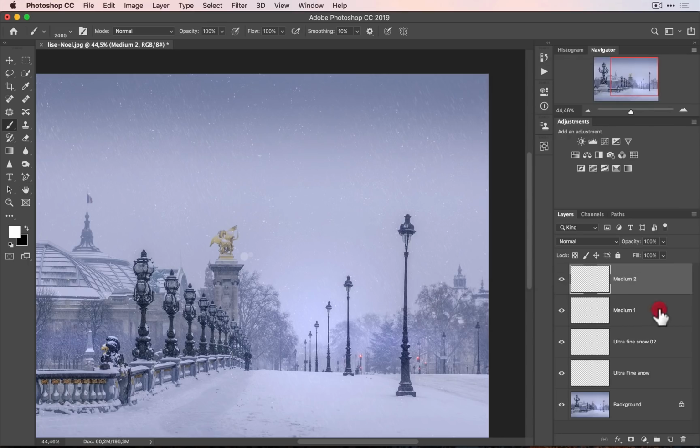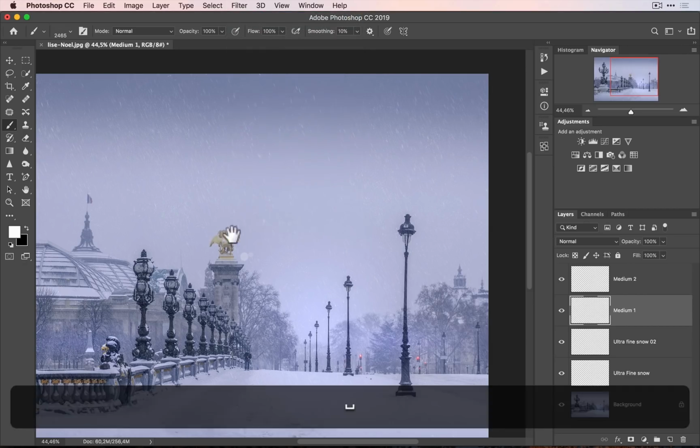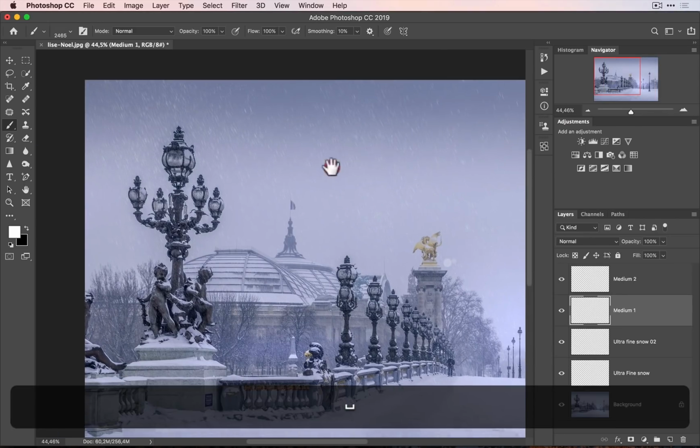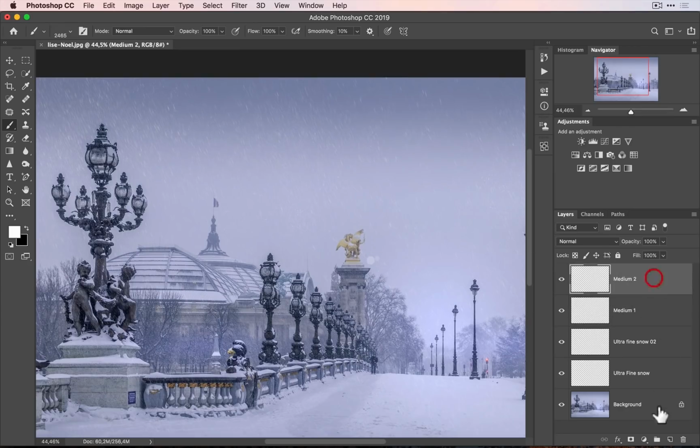And you know what? I'm going to do it on medium 1 too. So to go fast, you just select medium 1. I can go to Filter and Motion Blur, and use the same settings. And now look at that. All that snow has been kind of moving now. It's cool. So let's carry on.